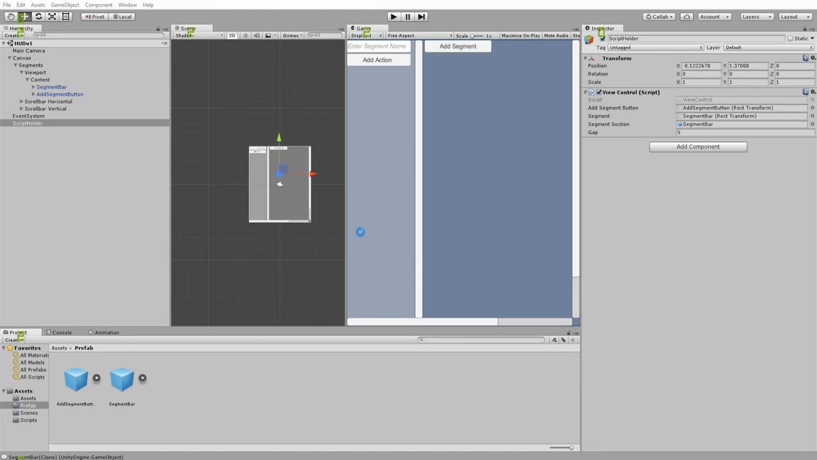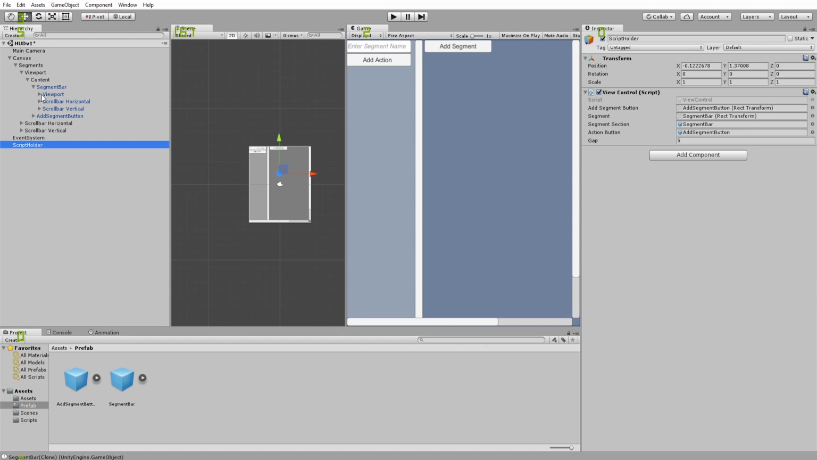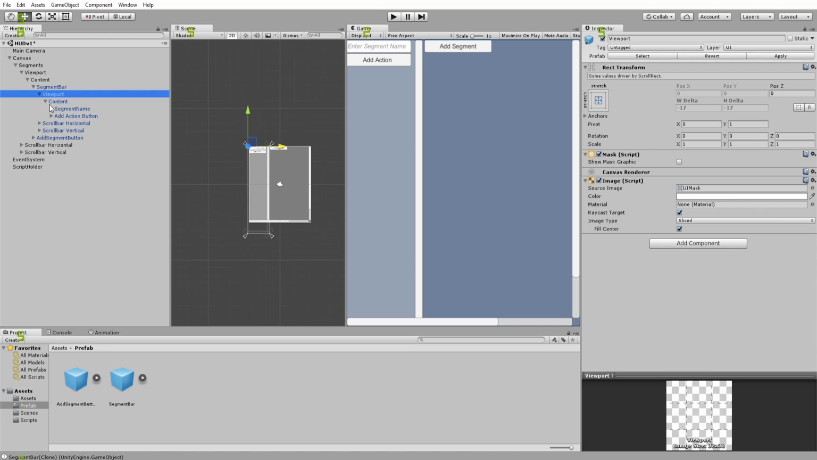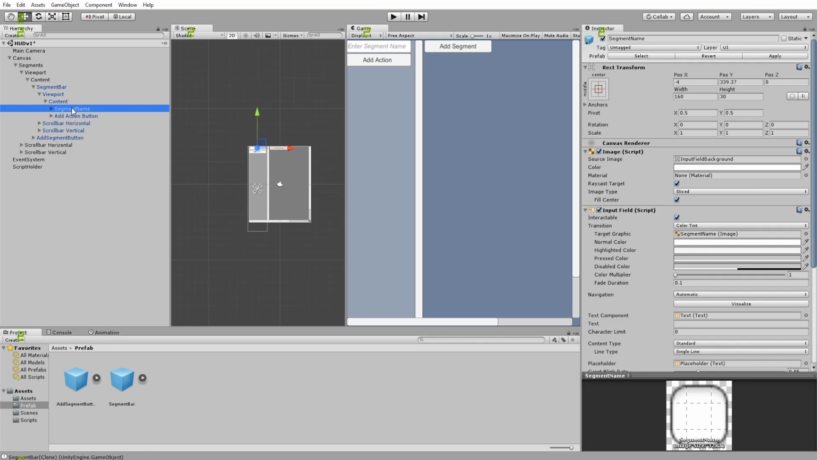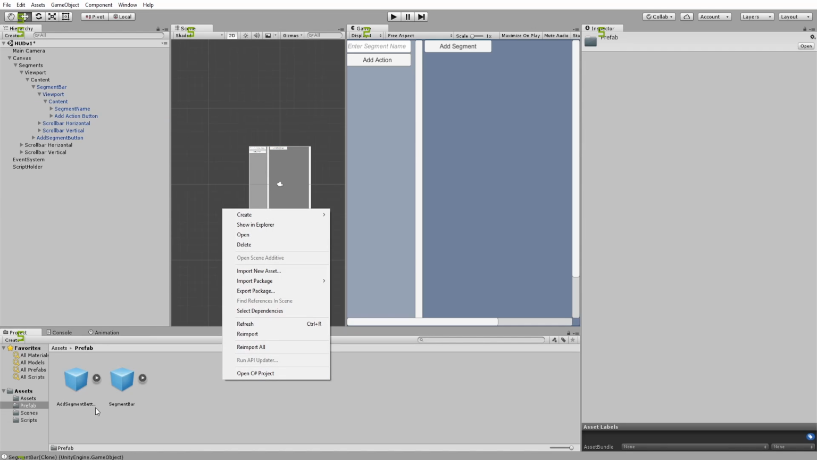Build that. Build successful. Action button. Add action button. So now, no, we don't need add action button. Sorry, we need this segment block or whatever. So I'm going to say like need that. So under segment bar, viewport, content, it's going to be technically section name because we don't need this. We only need one button. You just move the button down.